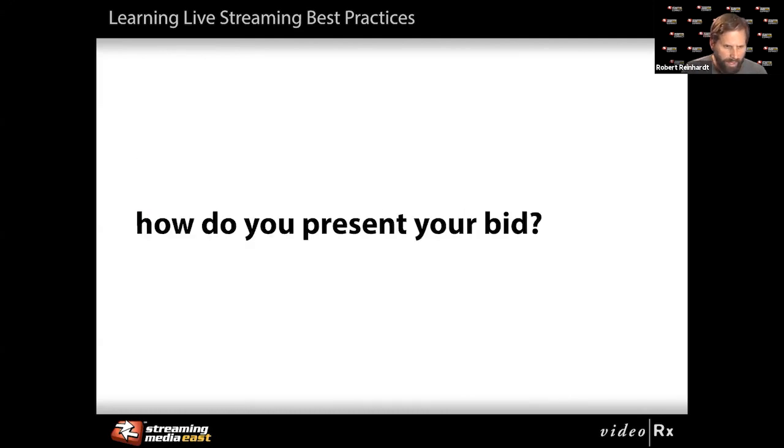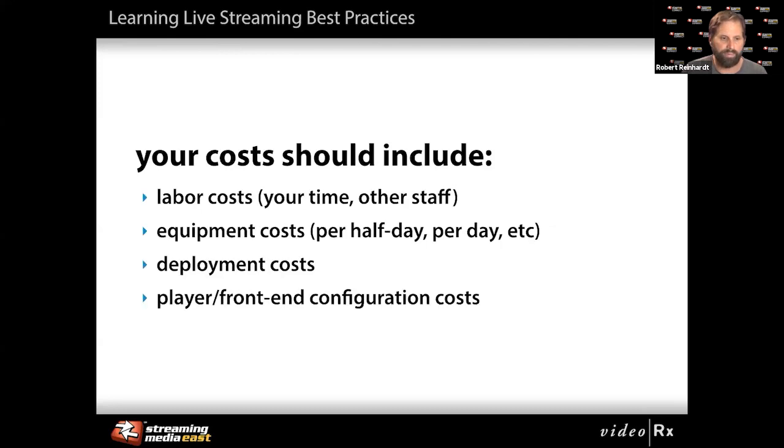How do you present that bid? Again, this is more on the business side. I like to break things down so that people can see, I don't just give them one big fixed number, like it's going to cost you this. Break down your labor costs, break down your equipment costs, your deployment costs. Don't gloss over. Make sure you have your markups in place. So if you're the one providing the hosting and streaming to the end user, you've got to cover your bases, right?